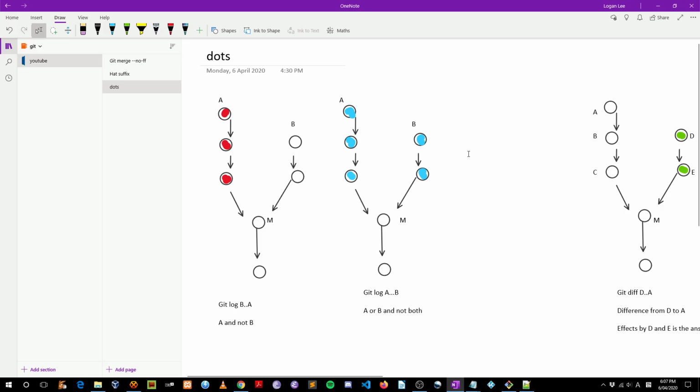Hi folks, today we'll discuss the dot notation for git commands. There are two varieties, double dot and triple dot. There are two main cases when using the command git log, and another one is git diff.